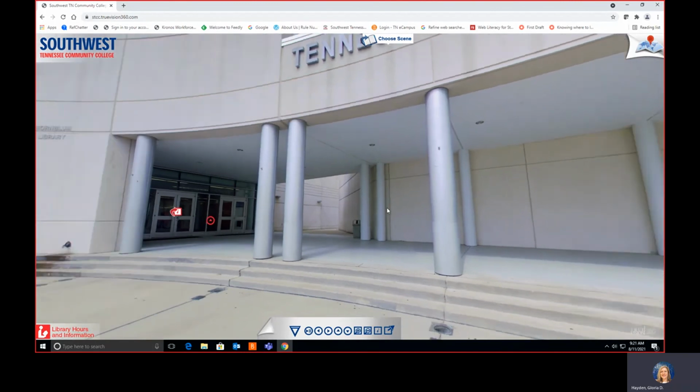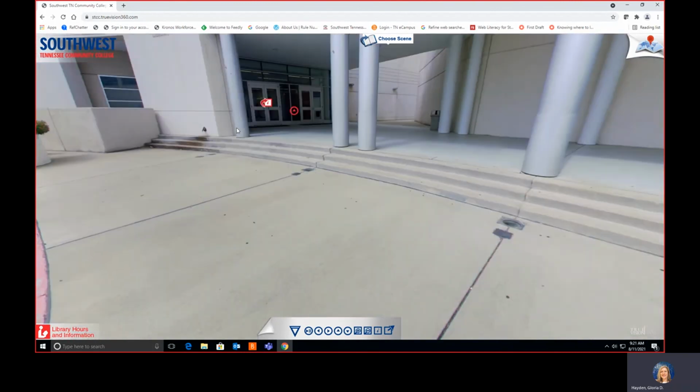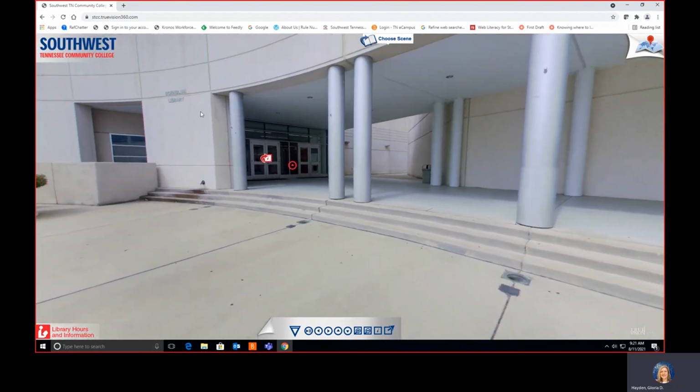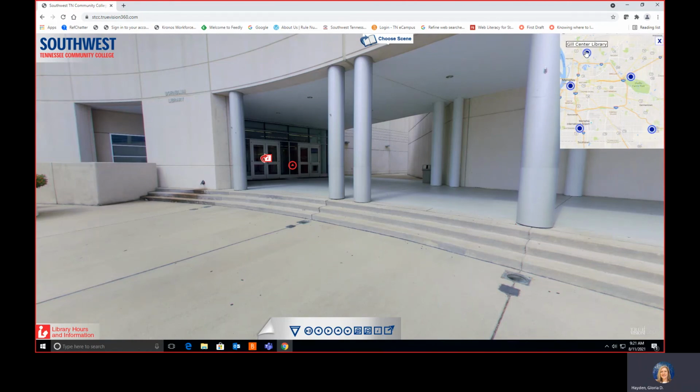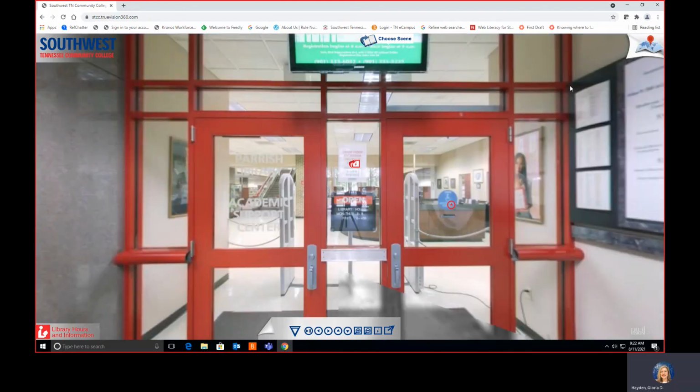So right over here, I have the Born-Bloom Library. This is at Macon Cove. I can click right here to go inside, or I can go here and click this map. And as I hover over all these little blue dots, it gives me different locations to explore. So let me take you to Union Avenue. That's the Jess Parrish Library.